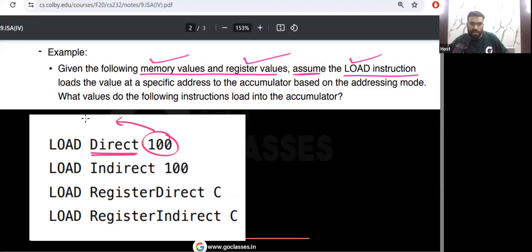This 100 is the memory address. This is the effective address. Yes or no? This is the effective address and this is the memory address.